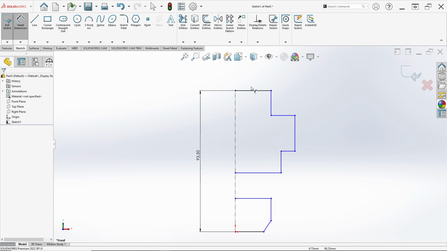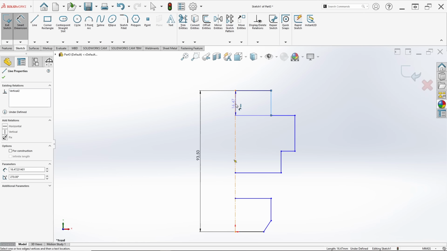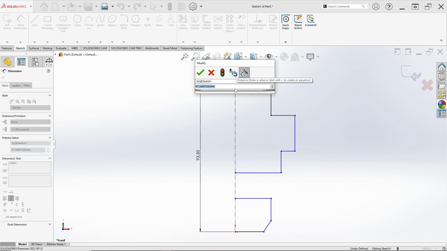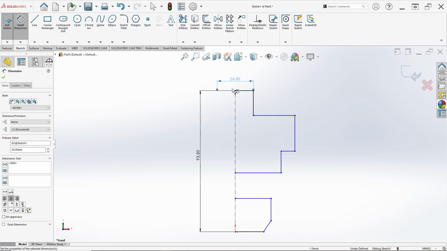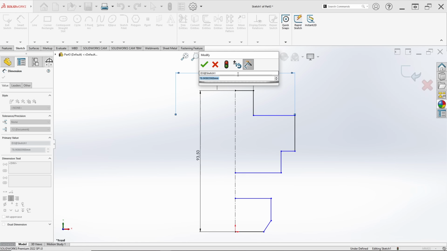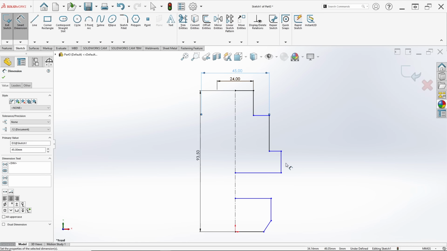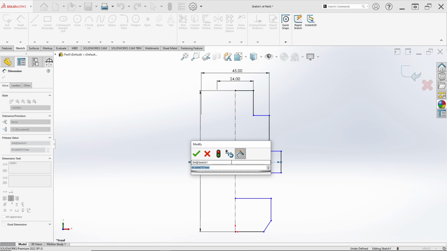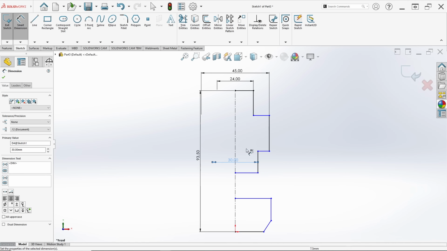Use Smart Dimension. Click this line and click Shift on your keyboard, and here we set the dimension. I set the diameter to 24. Then this line and the center line have a diameter of 45 millimeter. And this line, click Shift on your keyboard, this line has a distance of 30 millimeter, like this.